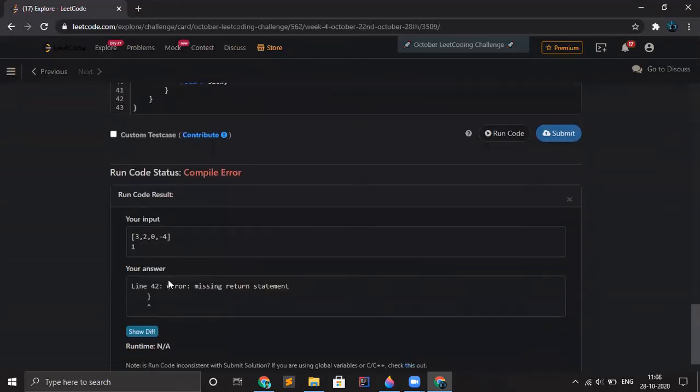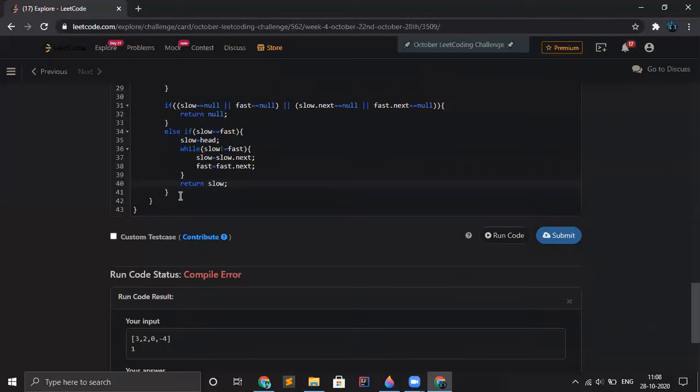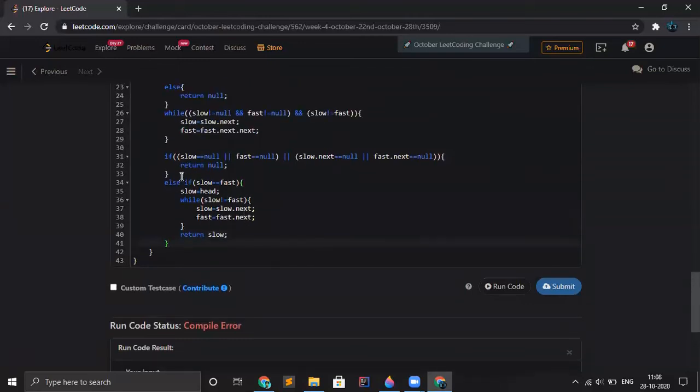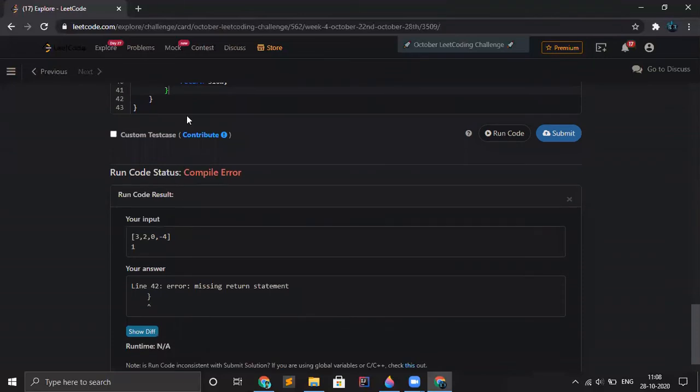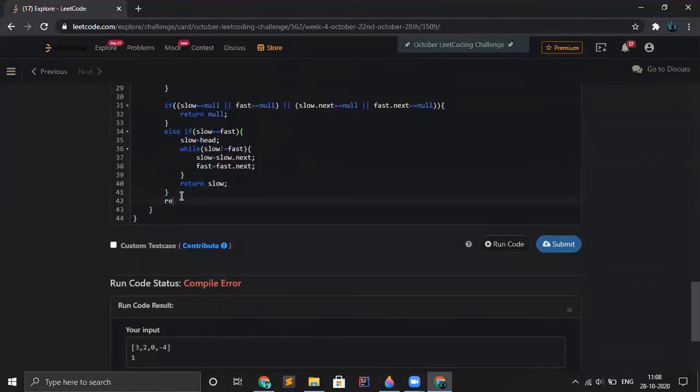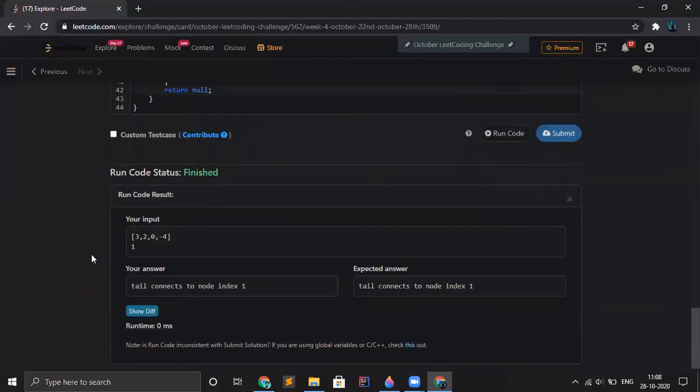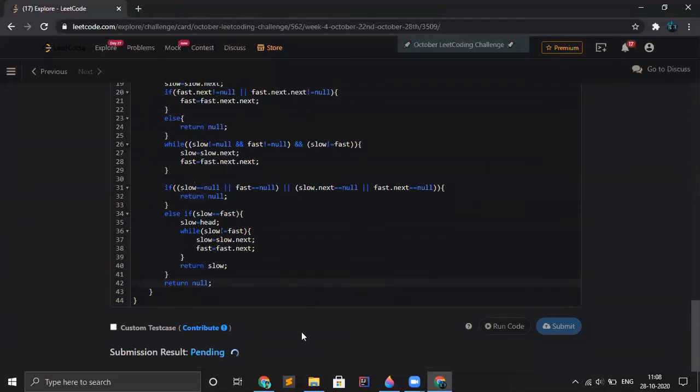We are returning both of them here, and we'll simply return null over here. Okay, the test case finished and it shows that our starting point is at index one. We'll just submit.